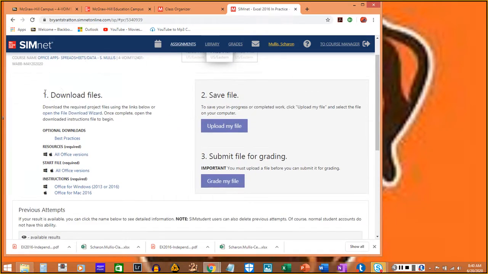Remember, you have the 3 steps. The first step is download files. The second step is to save files. And the third step is to submit file for grading. Unlike the previous 3 assignments, there's a new file that we need to make sure that we download to complete this assignment. It's called the resource file. So remember, the only files you really need to download are any files that say required. So resource, you see it says required here. So we will need to download that to complete this assignment correctly.